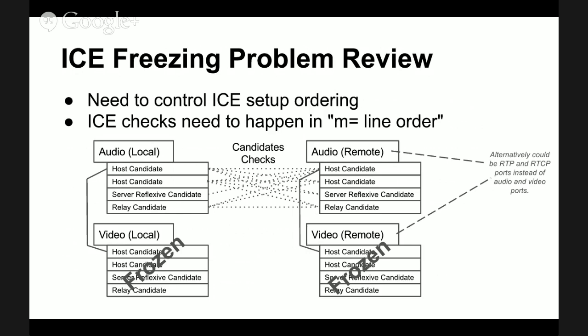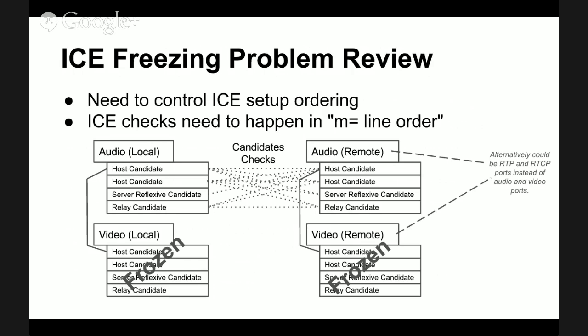So what this means is that there needs to be a way to have some sense of ordering within the IceTransports that we have. Currently, if we're doing bundle, this isn't a big issue, but there will be some cases where we don't do bundle. So we need a way for the transports to be ordered in the checks that they do, and for that ordering to be matched up with the ordering on the remote side. The way this is dealt with in 1.0 in SDP land is that the ordering is dictated by the order of the M sections, and thereby the transports, in SDP.